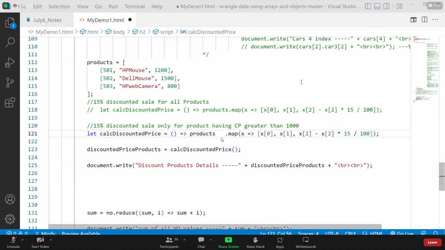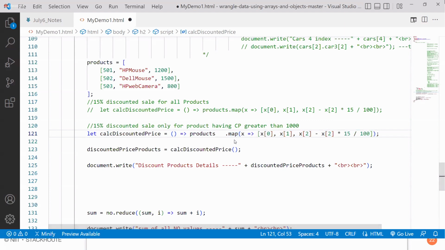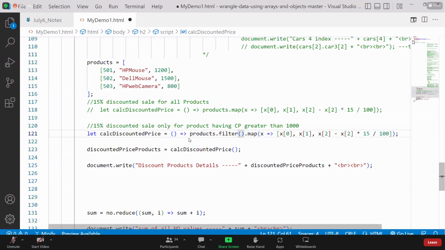Yes, ma'am. Before applying this discounted sale, I want to filter the product. Please pay attention. What filter? What is the condition for the filter? The second index needs to be greater than 1000.